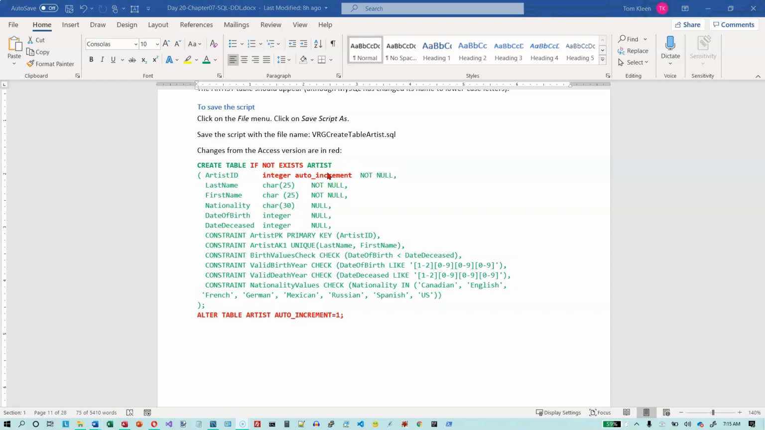If we want to do a surrogate key here like we did in Access, the syntax here is a little bit different. We define it as an integer, but then we say it's going to be auto increment, and there's an underscore there.